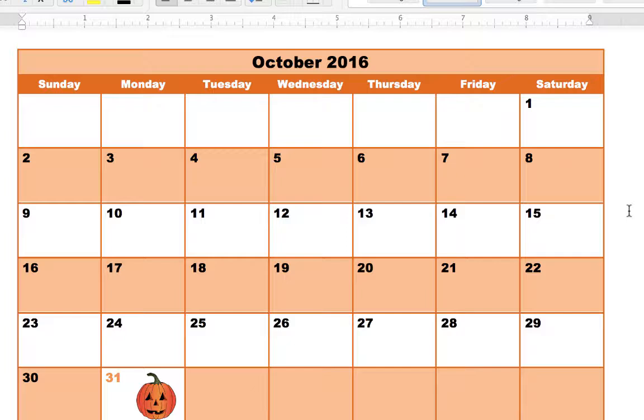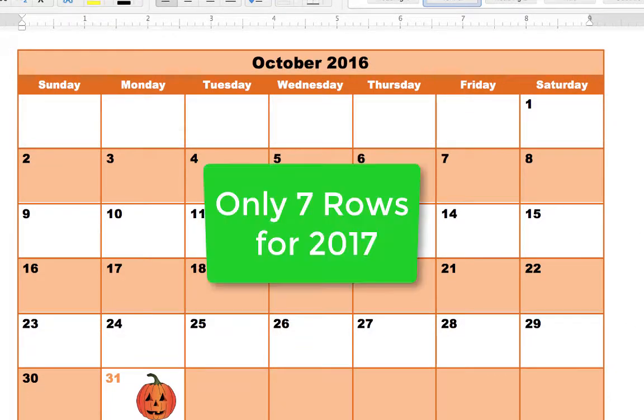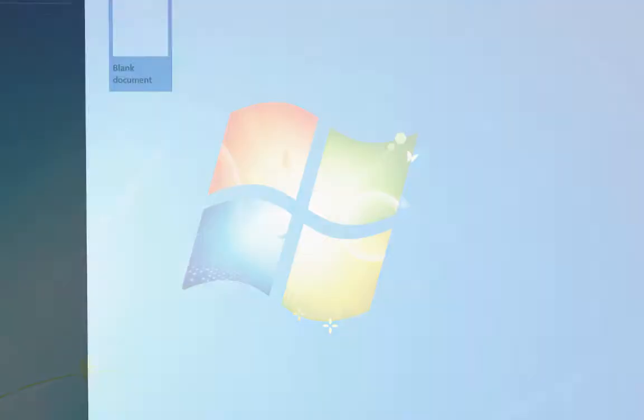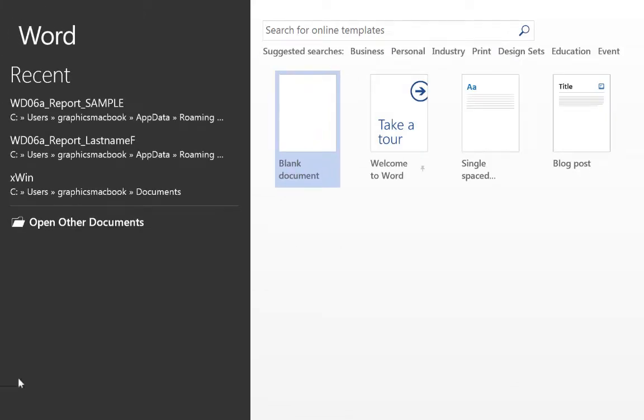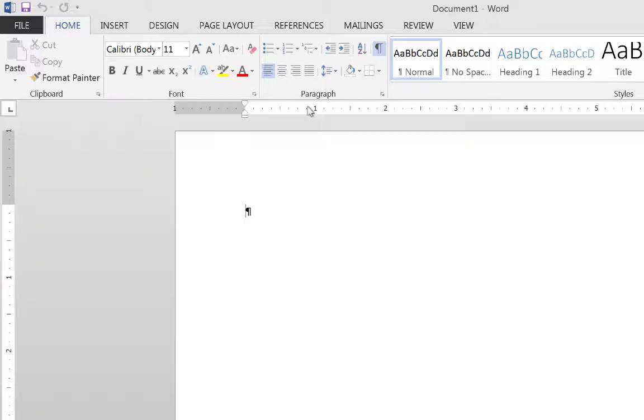So we're going to do this and we're going to create it from scratch. So there's no file to download. We're just going to start a new file in Word and we're going to do it with a table. And we're going to have 7 columns, because there's 7 days of the week, and then there's going to be 8 rows. So I'm going to go over into Windows. I'm in the Mac version right now, but I'm going to go over into Windows. And what I'm going to do is launch Word, and I'm going to do this in Word 2013. And I'm just going to start a new blank document.